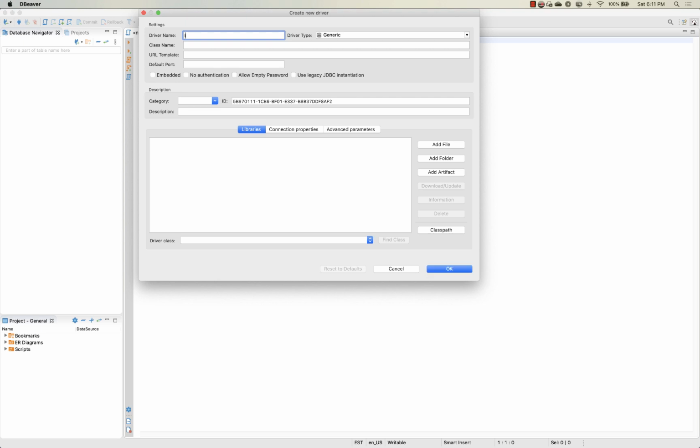And we're going to enter in Infor Data Lake as our logical name. We'll keep the driver type generic, and for our class name, we're going to enter in com.infor.idl.jdbc.Driver with a capital D. You can find this information within the setup and installation guides both on the support portal as well as docs.infor.com. For our URL template, we're going to enter in jdbc:infordatalake://{tenant name}.